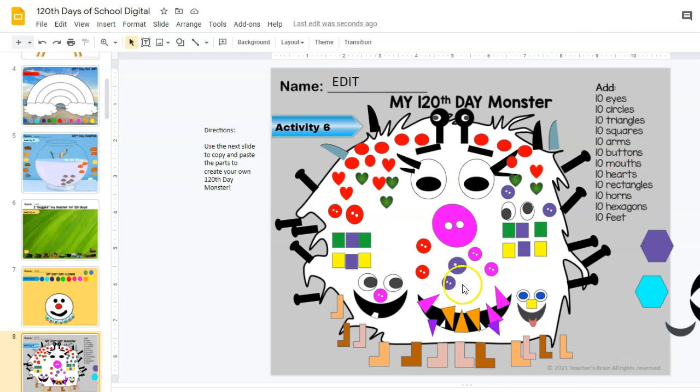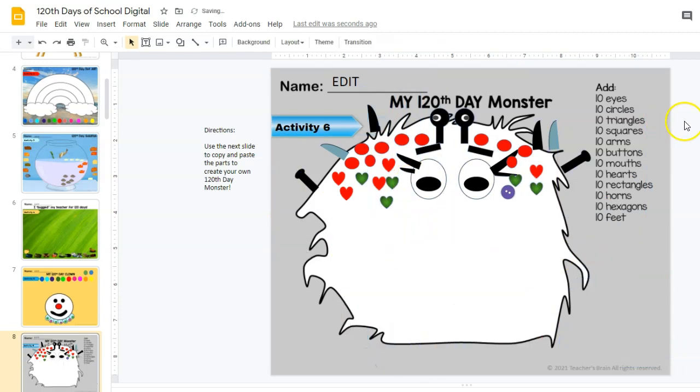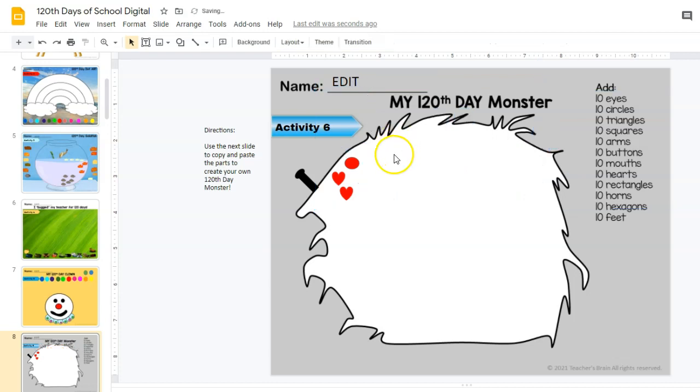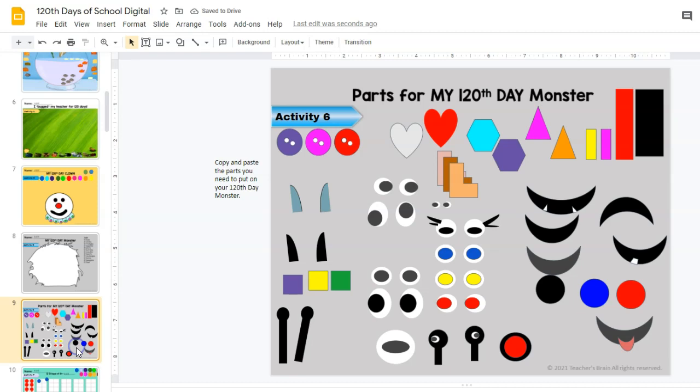So this is what I was working on, and let me go ahead and erase it so you can see what the original looks like. Okay, so this is what the monster looks like beforehand, and then on the next slide is where they will copy and paste their 120 parts.